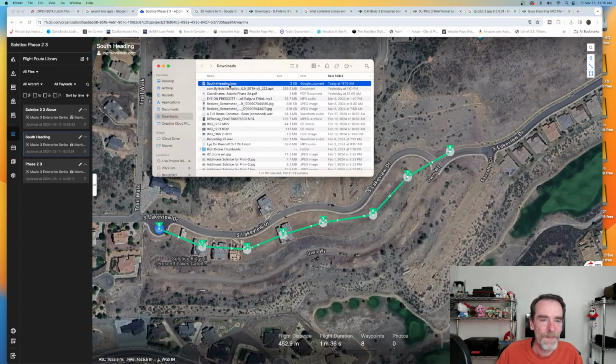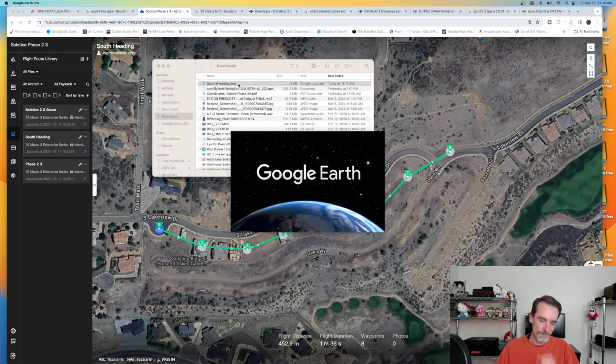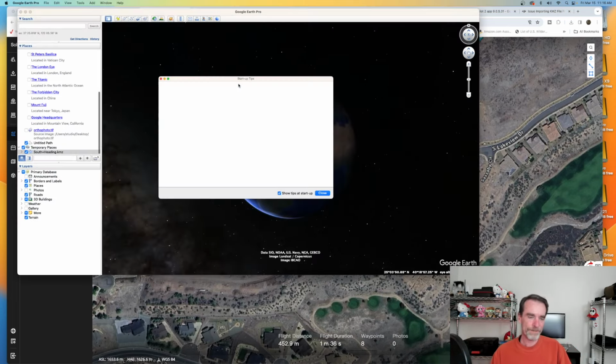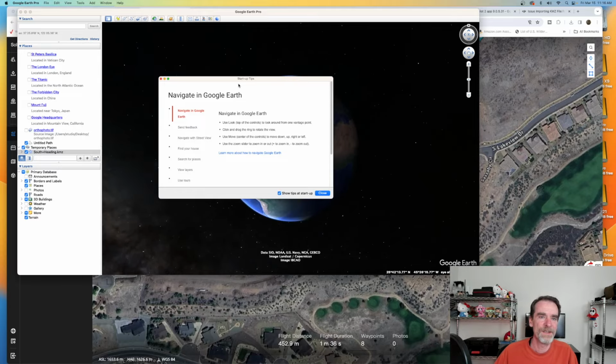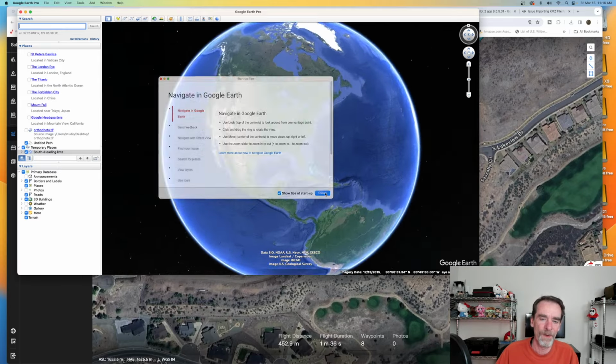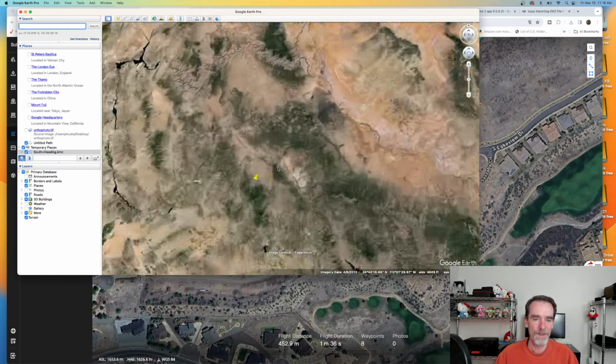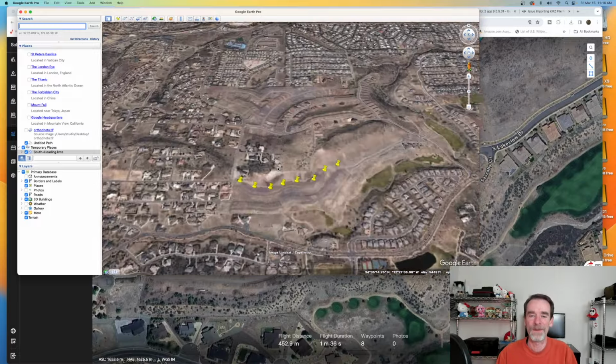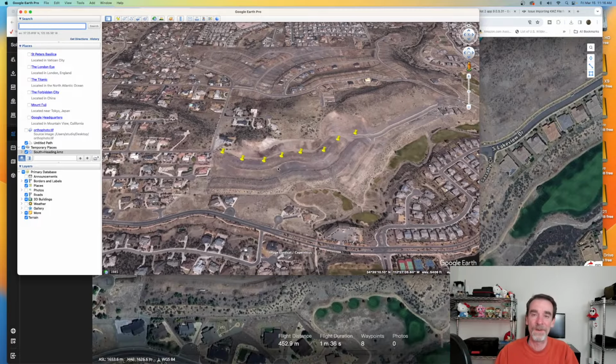And there it is right there. So we've got south heading KMZ. And if I double click it, on my computer at least, whenever I open KMZs, it opens up Google Earth Pro. So I'm going to close that. And here we go. This is a quick one, by the way. I just want to show you the problem that I was running into. And I'm hoping that you can help me figure this out.